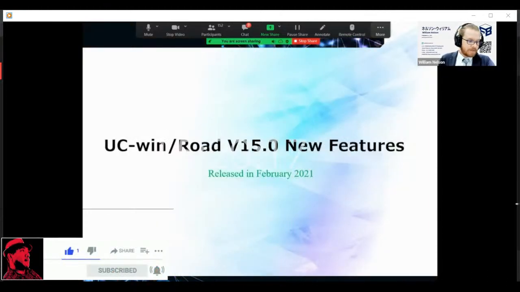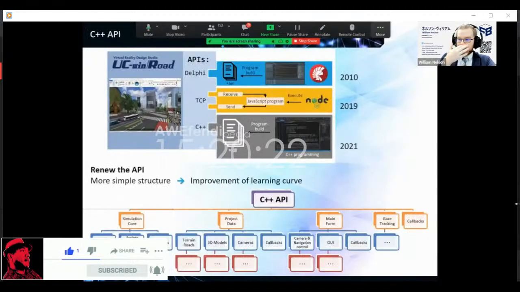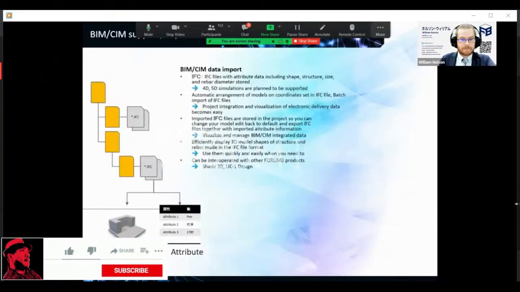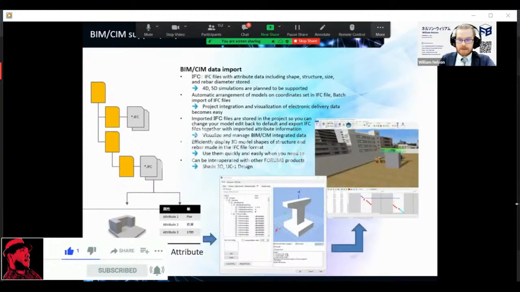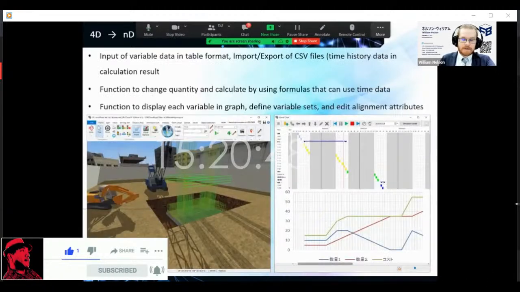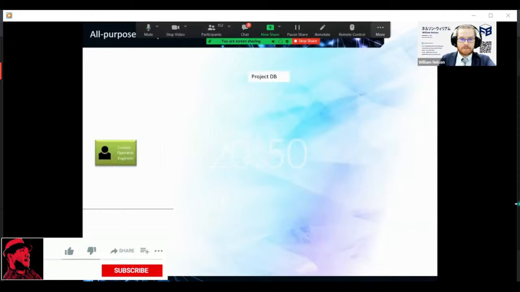And for version 15, our latest version that released this year in February, we've implemented the C++ API functionality for the design and creation of various plugins. So if you were looking to create your own custom plugin for Virtual Design Studio UC Moon Road, you can do so if you know the C++ language as well. And again, the BIM sim data import that we've been talking about with the IFC models can all be run through various checks as well.